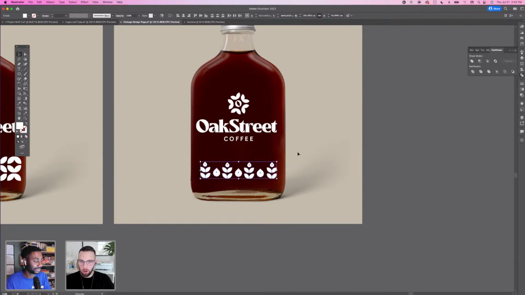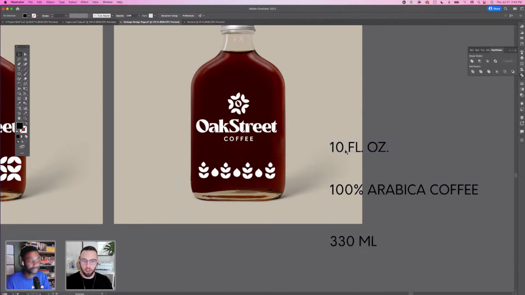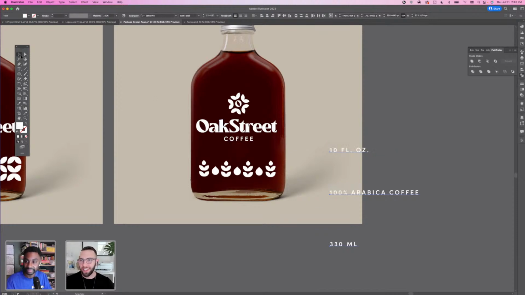Okay, so now I'm going to play around with these different information pieces that need to go on the front of this bottle. We've already chosen a font yesterday for this tagline where it just says coffee. So I would recommend going with the same font to keep it consistent. That was your favorite. Was it Sophia? Oh yeah, Sophia Pro. There we go.